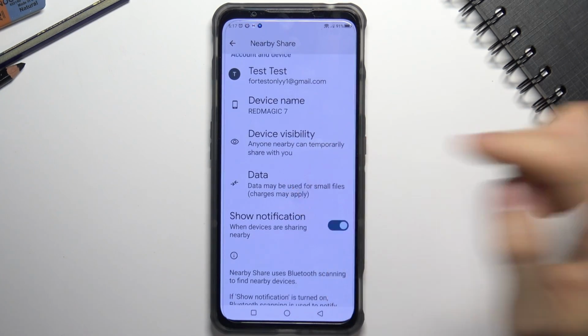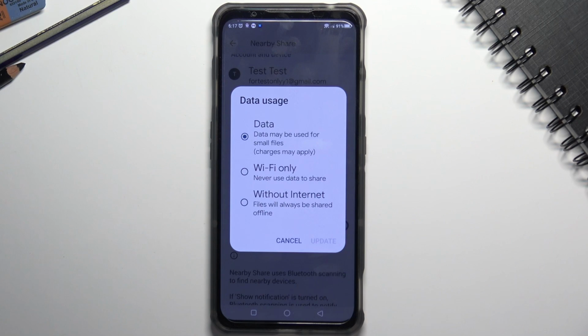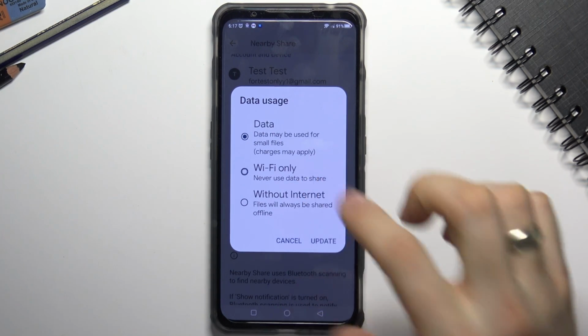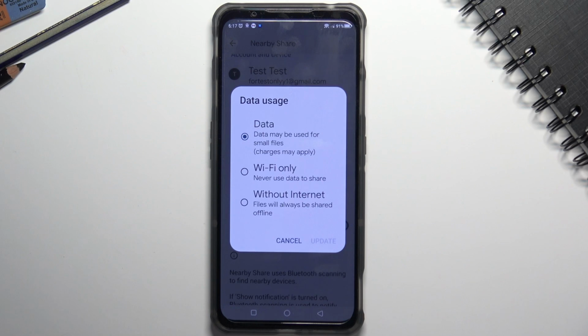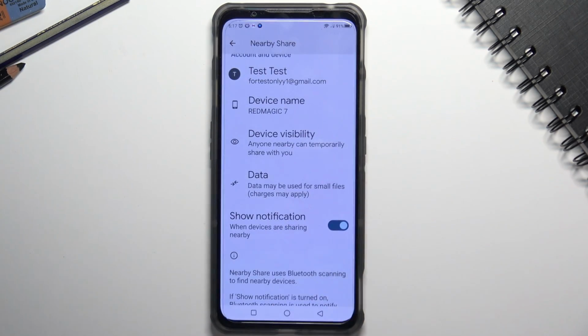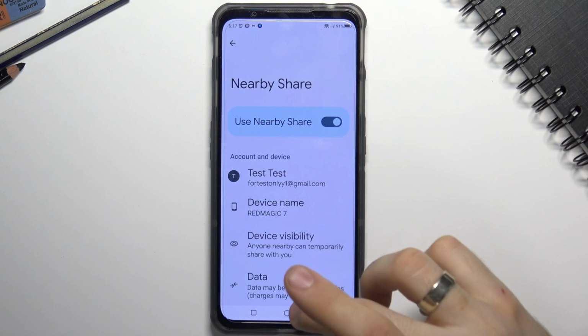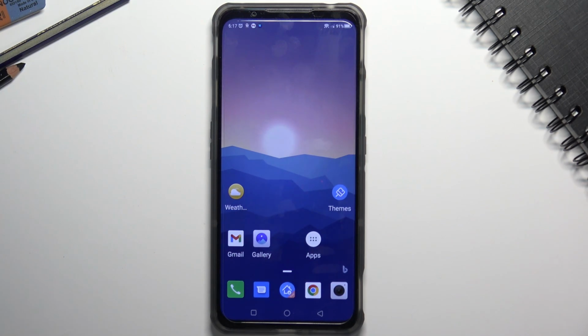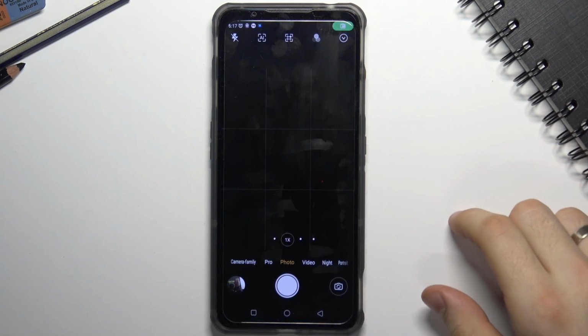So cool. Then change your data usage mode. You can use without internet mode. This mode will use only Bluetooth. You can use only Wi-Fi mode and data mode. Data mode includes Wi-Fi, mobile internet and Bluetooth. So it's the best mode. And that's it. Now you can share data and receive data using Nubia Share.